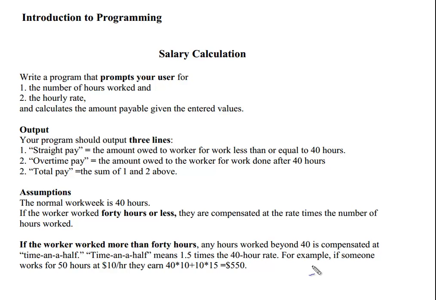Okay, so here's the problem. We want to calculate the salary. The salary is going to be calculated from two input values, right? The user is going to be inputting the hours worked, let's call that H, and the hourly rate, which we're going to call R.